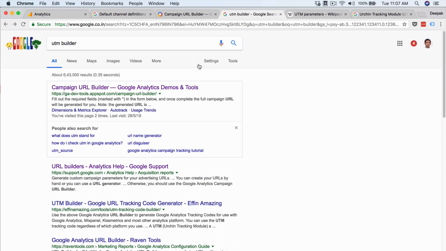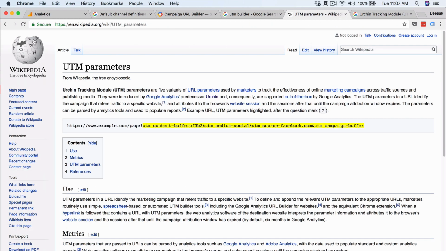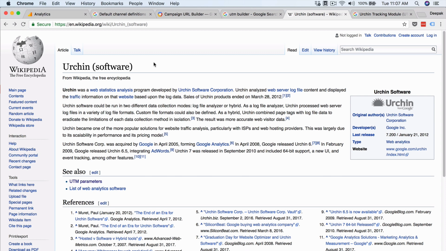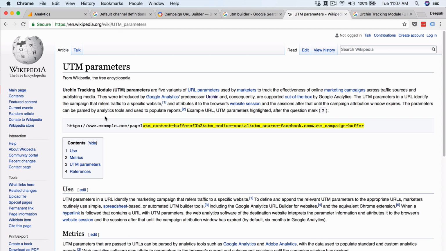UTM parameters are the ones which help in attribution a lot. First, let's look at why it is called UTM parameters. UTM is nothing but Urchin Tracking Module, and before Google Analytics was created, the software was called Urchin software. Urchin Software Corp was acquired by Google in April 2005, forming Google Analytics. The truth is that Google Analytics was not built from scratch. Google acquired this analytics software program and built Google Analytics on top of it. Because it was called Urchin, UTM is called Urchin Tracking Module, and the name never changed. So it is still called UTM parameters or UTM builder.